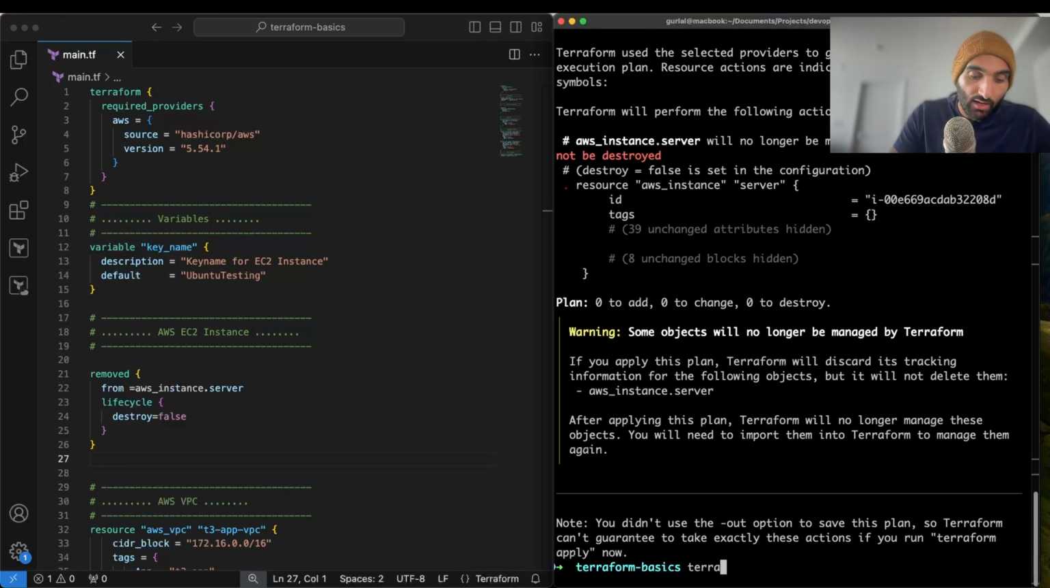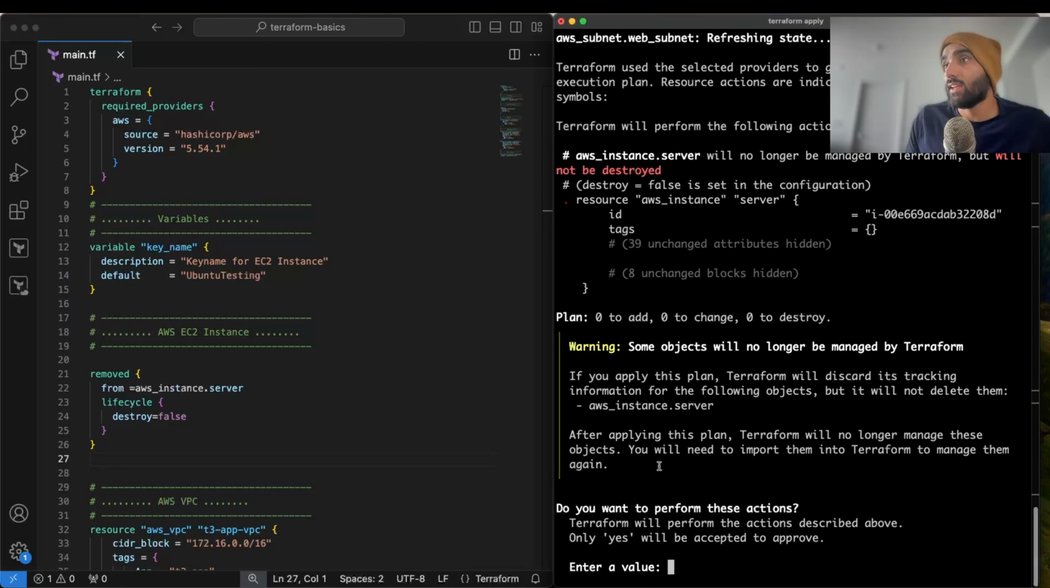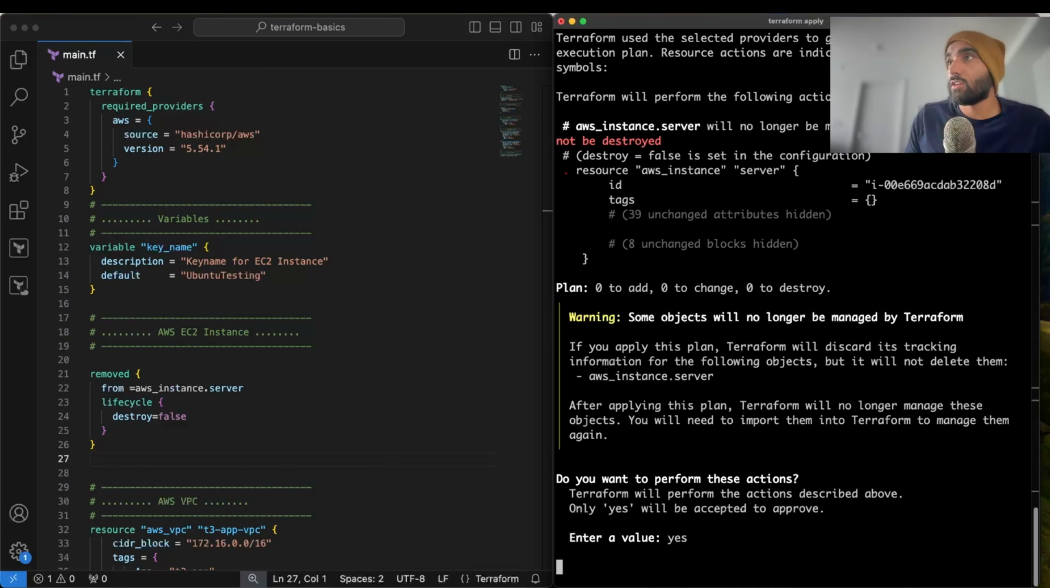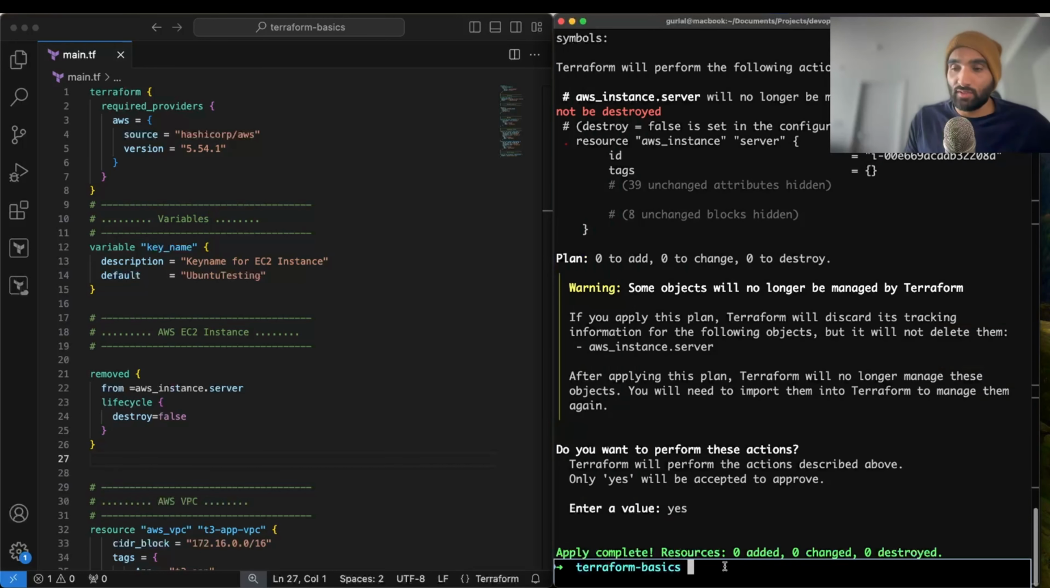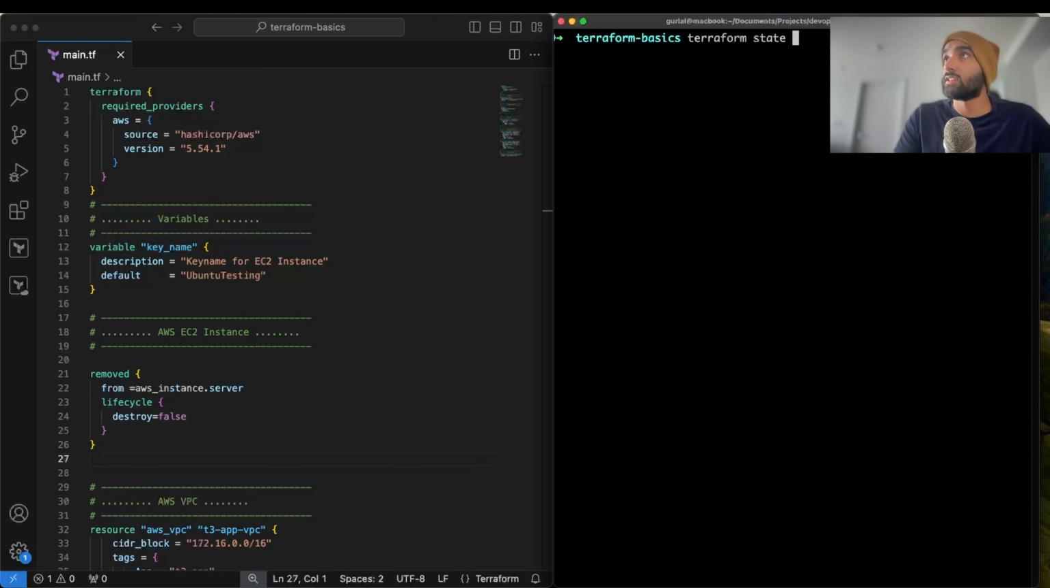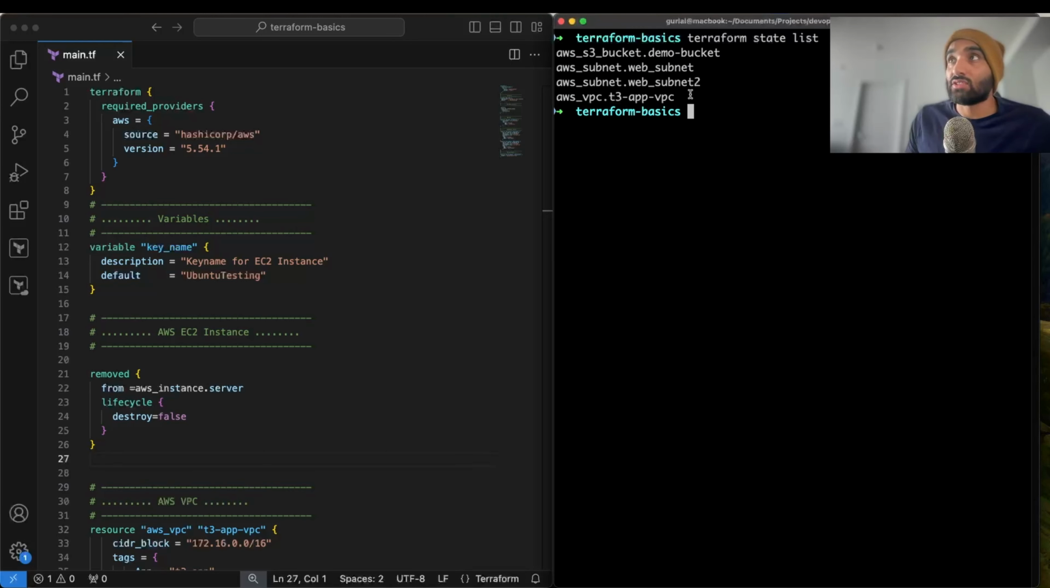So my state file knows about this. As soon as I do terraform apply, I just have to confirm, and the apply has completed, and now my EC2 instance is no longer being managed by Terraform. If I go to terraform state list, that EC2 instance is no longer being managed by Terraform.